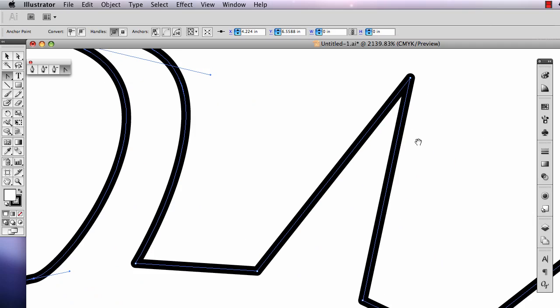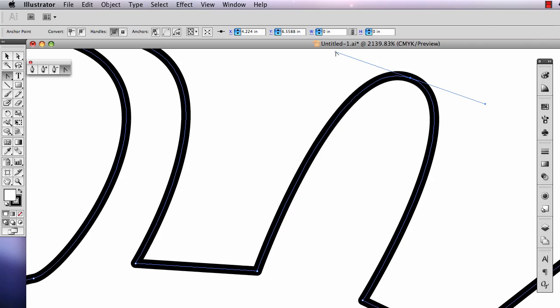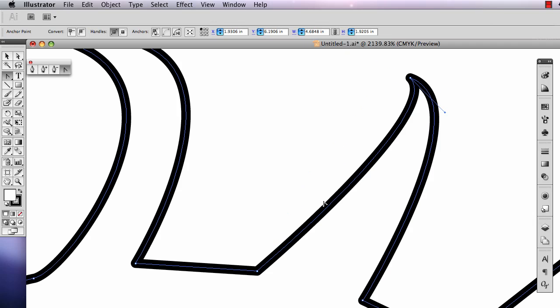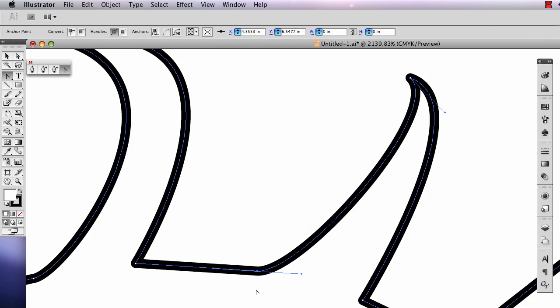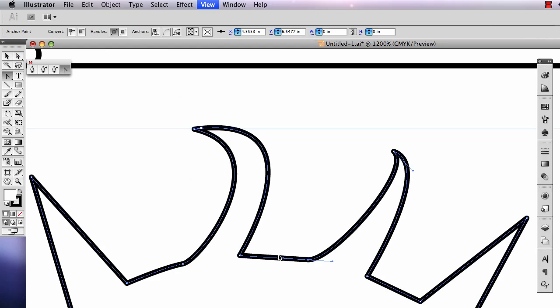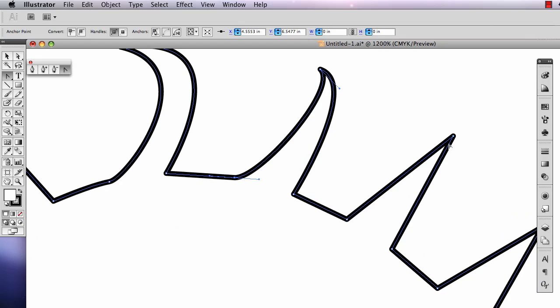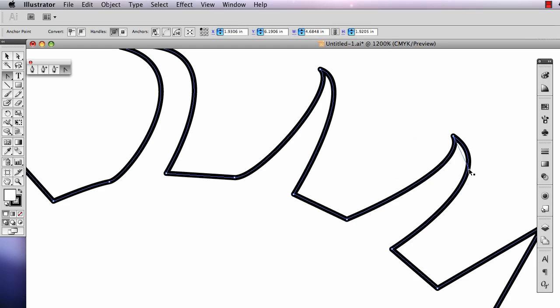What did I do there? I drag out direction handles first, and then with the Convert Point tool I break those direction handles to make the fin sort of sharky, and then right here I drag out new direction handles so that where it meets the body it's a smooth point. So now you go through and do that over and over again. I will pause and I'll be right back.